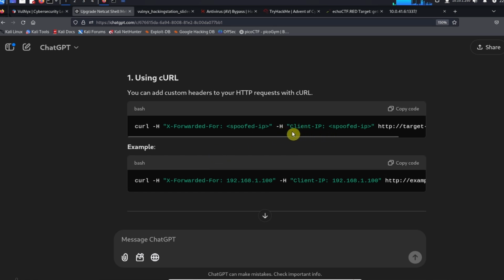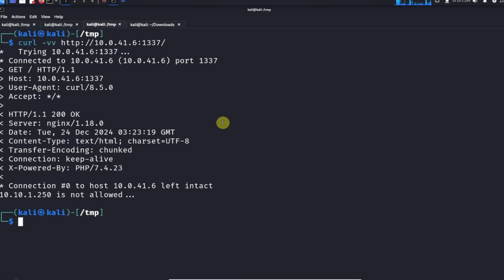I haven't tried this one before. So Client-IP equals spoofed IP. Let me see if this works. I'm just going to copy this. And with curl here, we're going to send the same command to the server, but we're going to also send a spoofed IP using this Client-IP header. So we're going to send it as 127.0.0.1, and let's see if we get a different response this time.